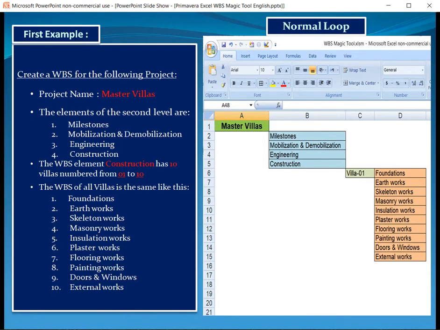Let us start with this very simple example to see how the WBS Magic Tool can create the WBS. The project name is Master Villas. The elements of the second level are these 4 main WBS elements. One of them, the construction, has 10 villas numbered from 1 to 10. And the WBS of all villas is the same like this.